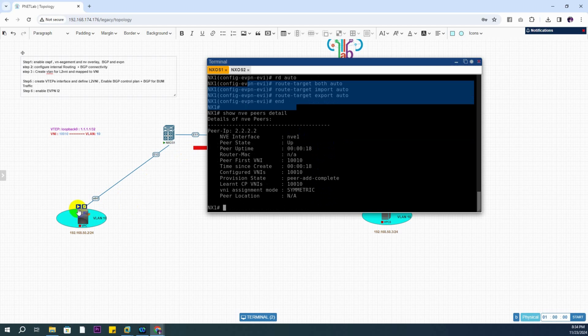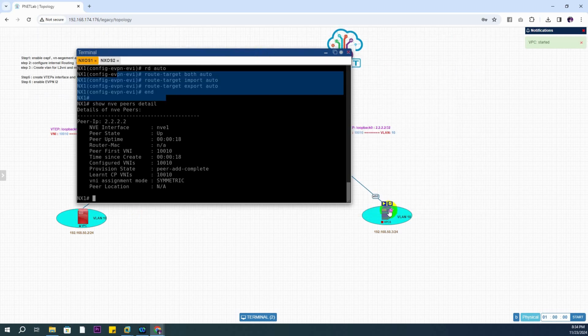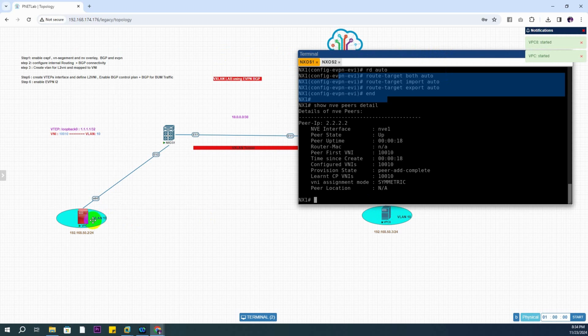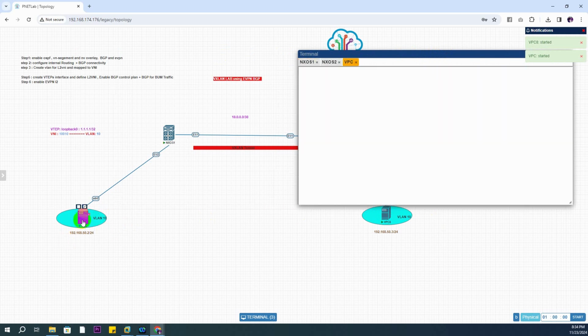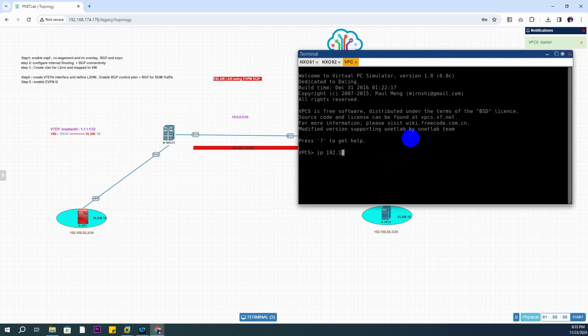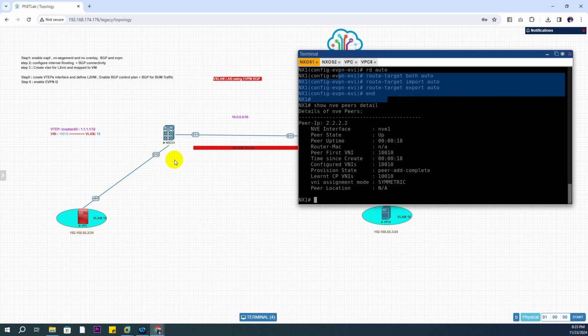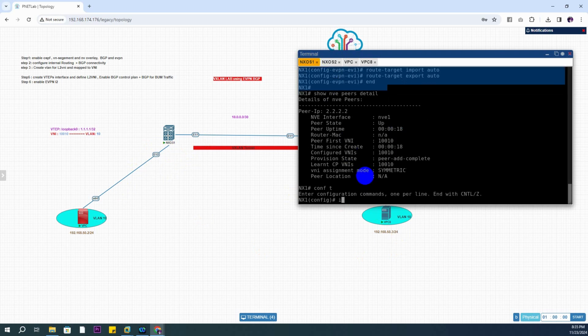Now let's configure the servers and ping from this server to this server. First let's give the IP address 192.168. In the case we don't use the interface VLAN, we don't need to configure the gateway. And here also the IP address 192.168. We forgot one thing: to assign this interface to VLAN 10. We're going to do it right now.